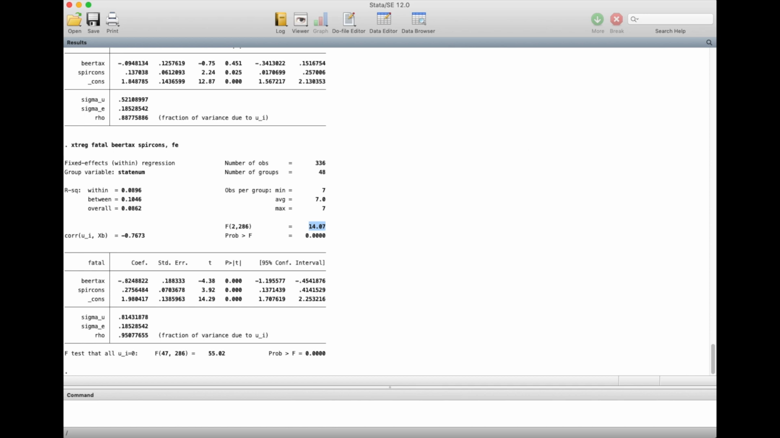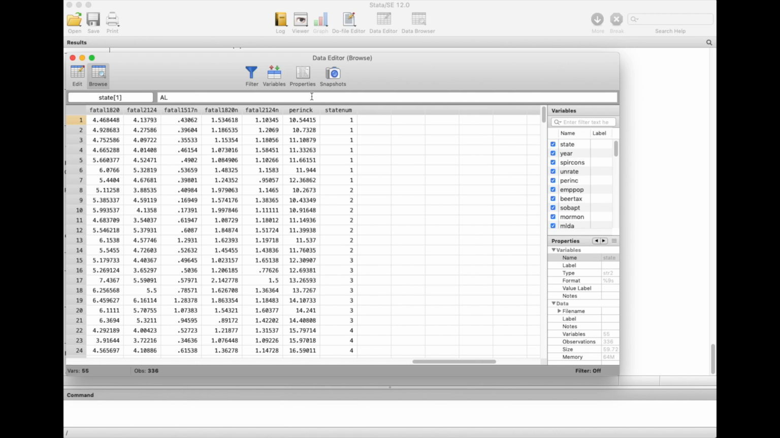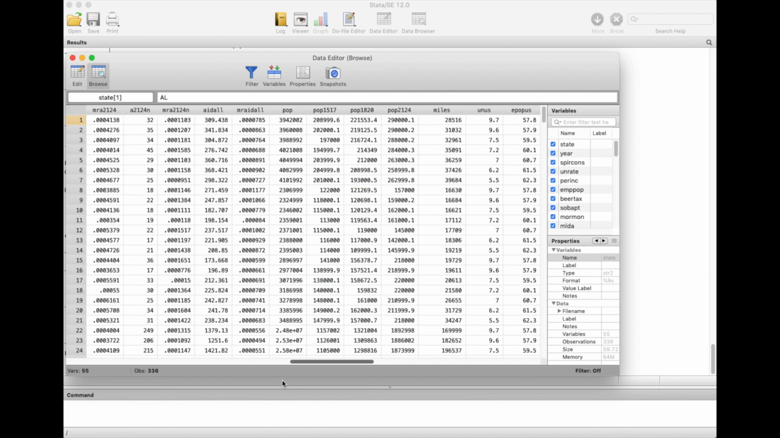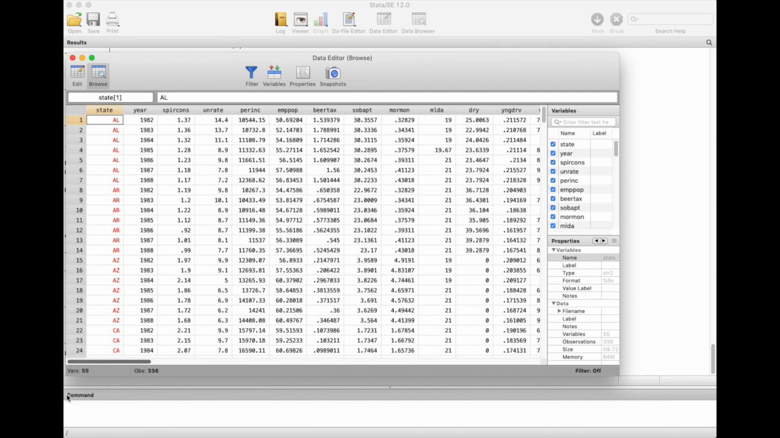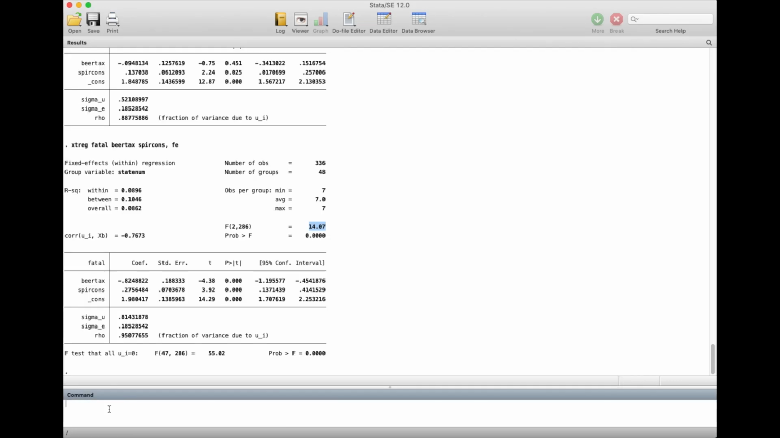Another question is, what if we want to use fixed effects but we still want to assume that there is a difference in time? As you can see here, we have the data, and we have the fatality in every single situation, but there is no year variable, and this is what we want to put here. So let's see how to do that.